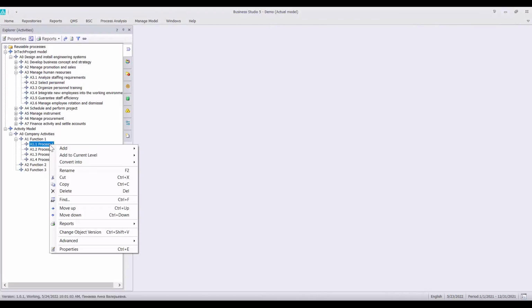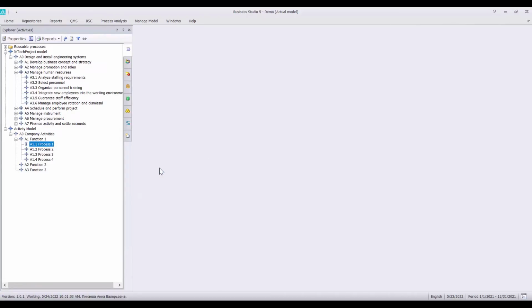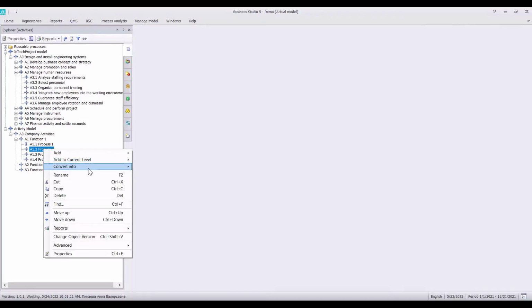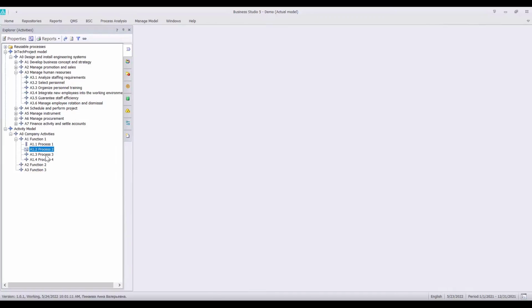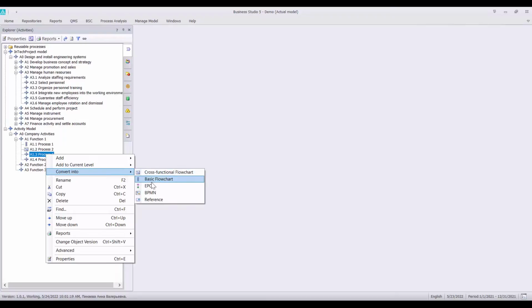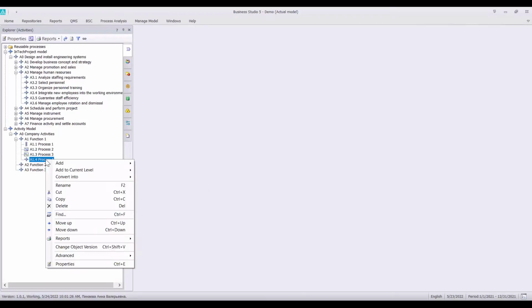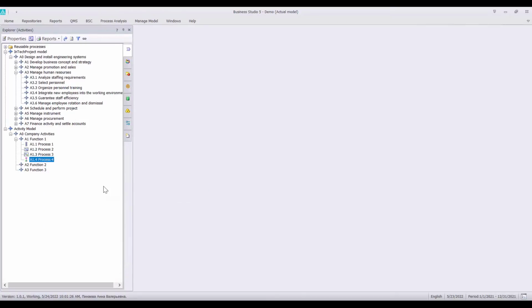We want to describe the process in the basic flowchart notation. Thus, before opening the process diagram, it is necessary to change its notation. This is done in the Explorer. Let's now change the notations of other processes. The Process 2 activity will be described in the cross-functional flowchart notation, the Process 3 activity in BPMN, and the Process 4 activity in the EPC notation.